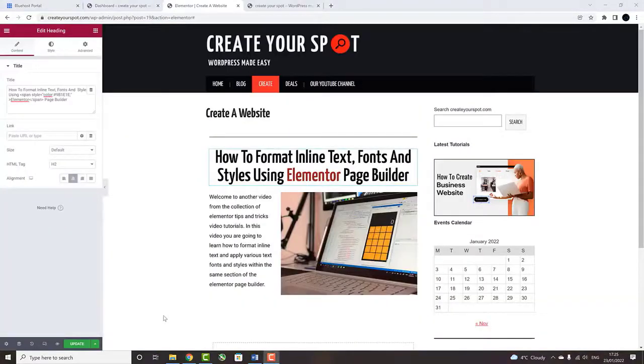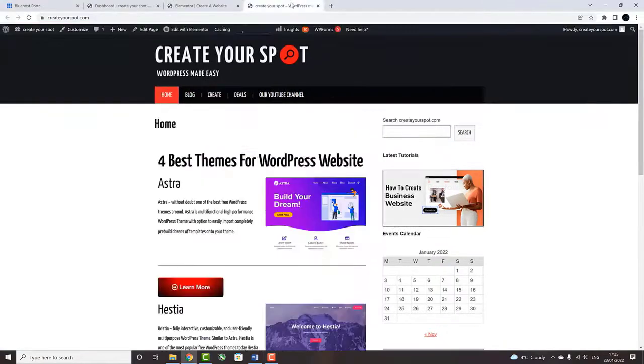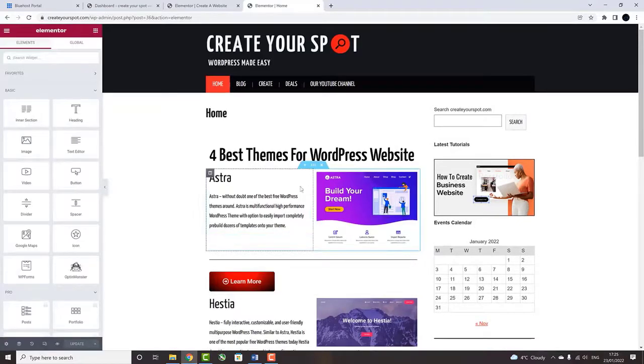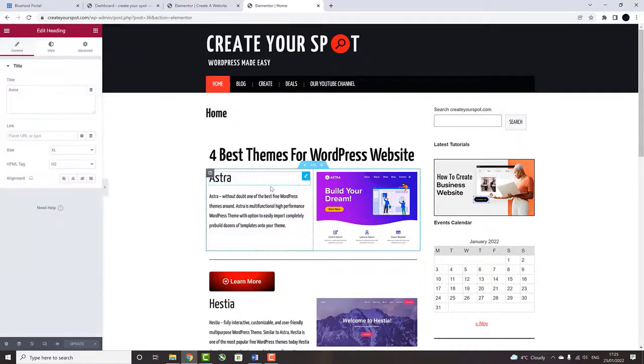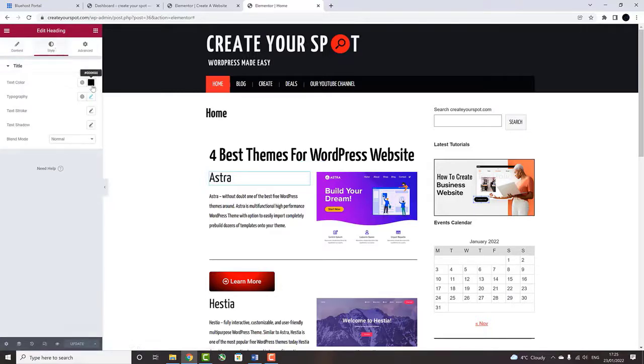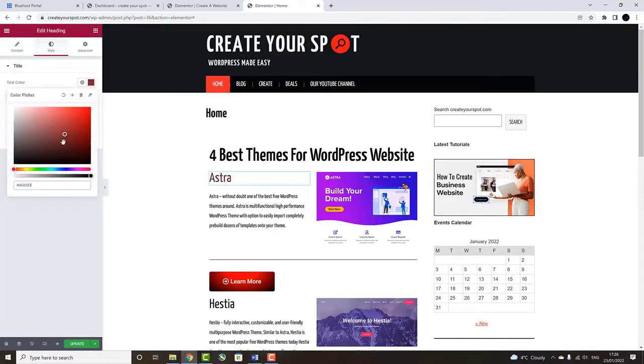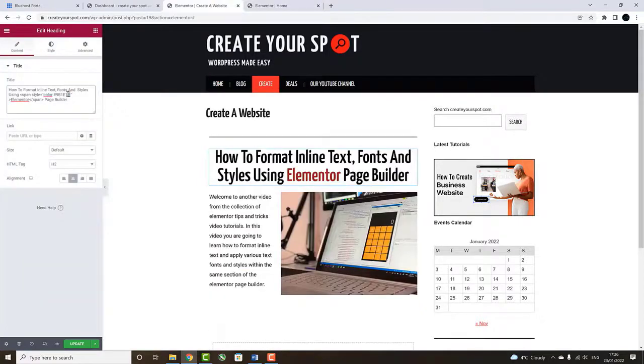If you're not sure how to obtain the color code, open any of your other web page in a separate tab, click Edit with Elementor, pick any sections, click Edit, Style, Text Color, pick the color you'd like to apply to your coding, copy the code of the color, and paste it into your CSS coding.